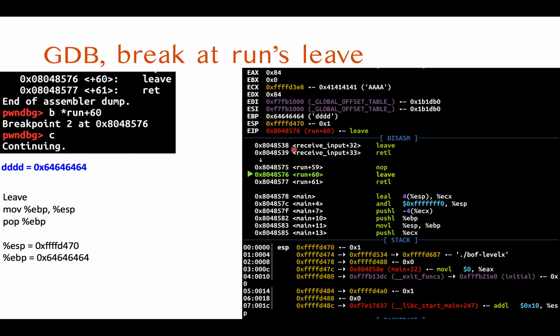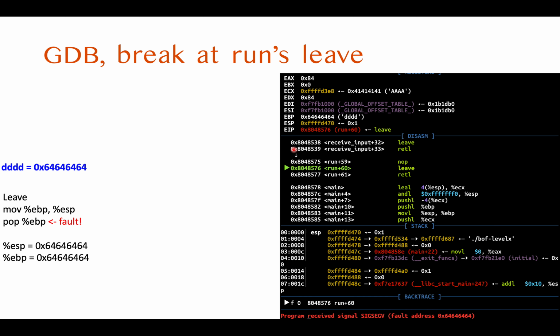And now it will continue to run the leave instruction, but it will generate the segmentation fault at the address 0x64646464. The reason is internally the leave instruction tried to move EBP to ESP, so ESP will change to the value of the EBP, which is 0x64646464, and then tries to pop the value of the EBP from this address. But this address is an invalid address, so that's why it generates the segmentation fault.